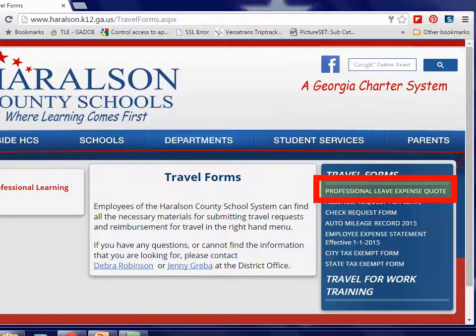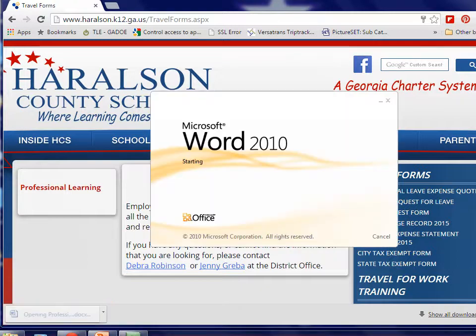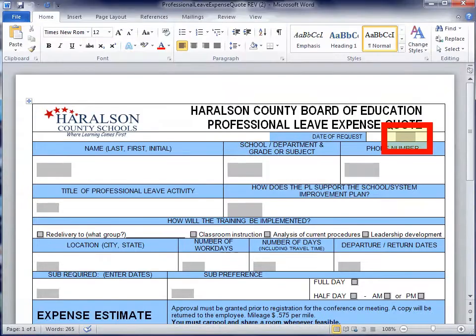Remember, you can find the most up-to-date copy of the Professional Learning Expense Quote in the left-hand menu under Travel Forms. A form to open will be sent, usually to the bottom left corner of your screen. Double-clicking should automatically open the document in Microsoft Word. Select Enable Editing to complete the form. Clicking on the gray boxes will allow you to complete the form.